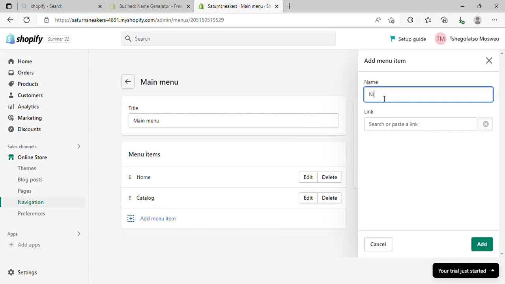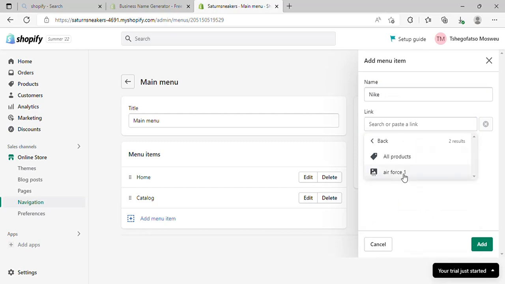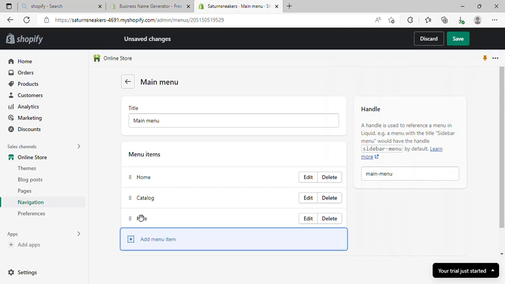So let's just add that product. So we'll go to products, then this is the product that we added, the first one. So now we add it right here. Here it is, Nike, and it's the first one. So basically when someone's on your store and they go to the main menu of your store, they will see home, catalog, and Nike. Then once they click Nike, all your Nike products will show up. So you can also add another one and call it Adidas or whatever product that you want.